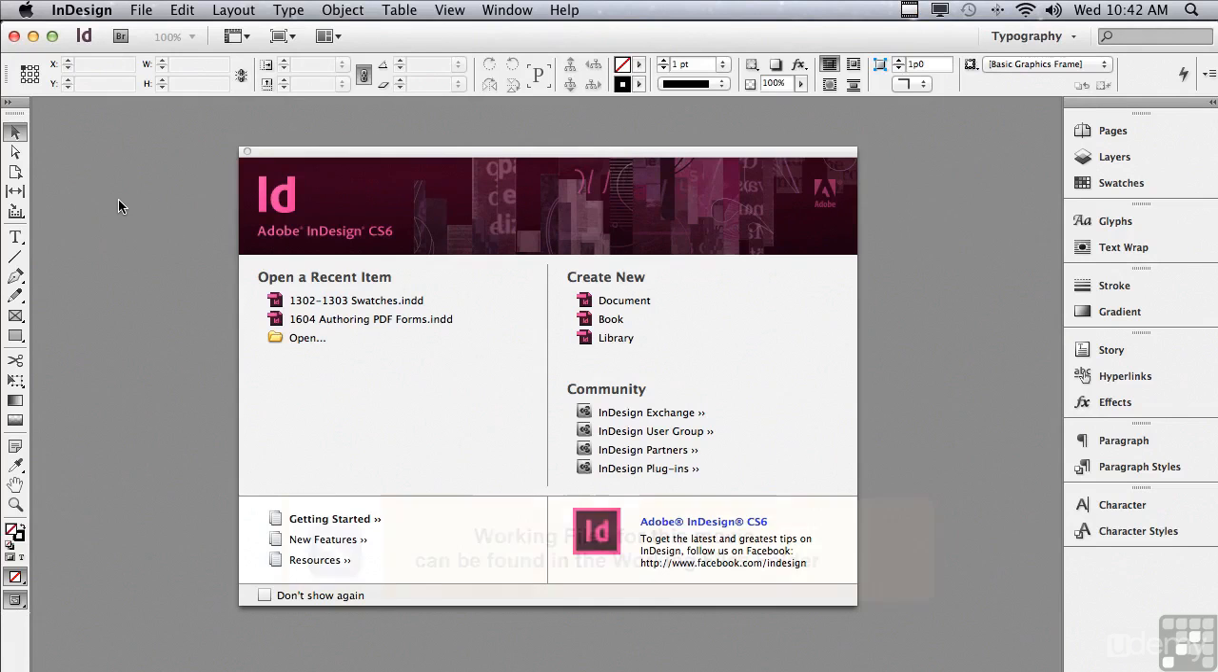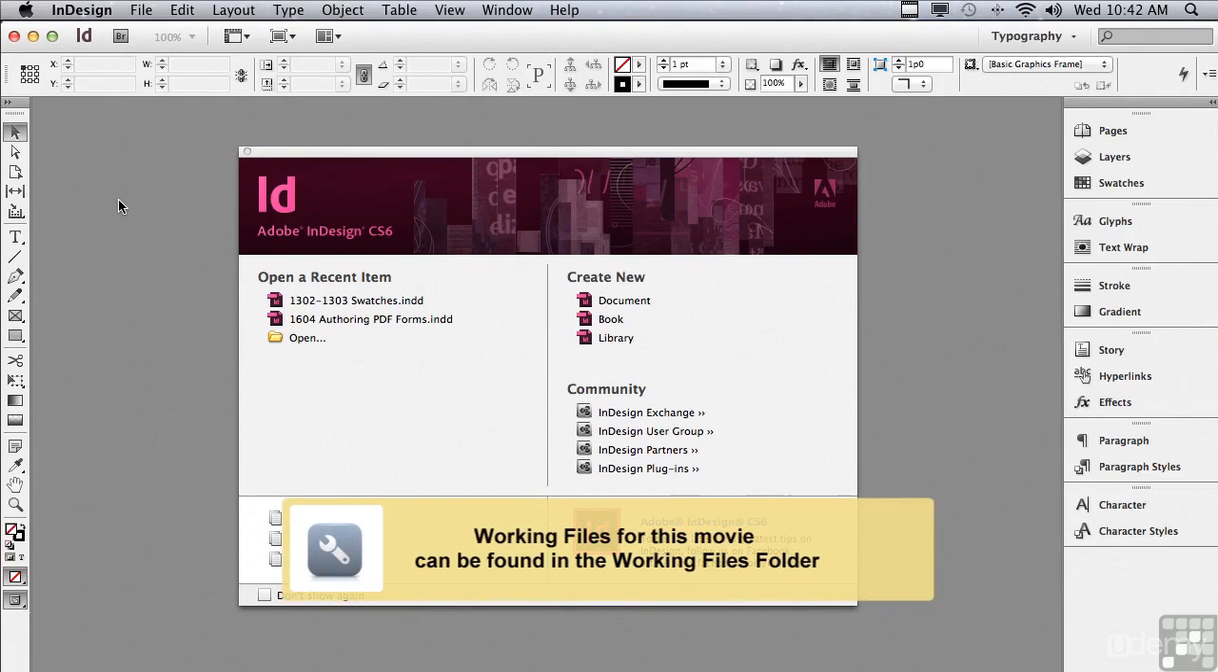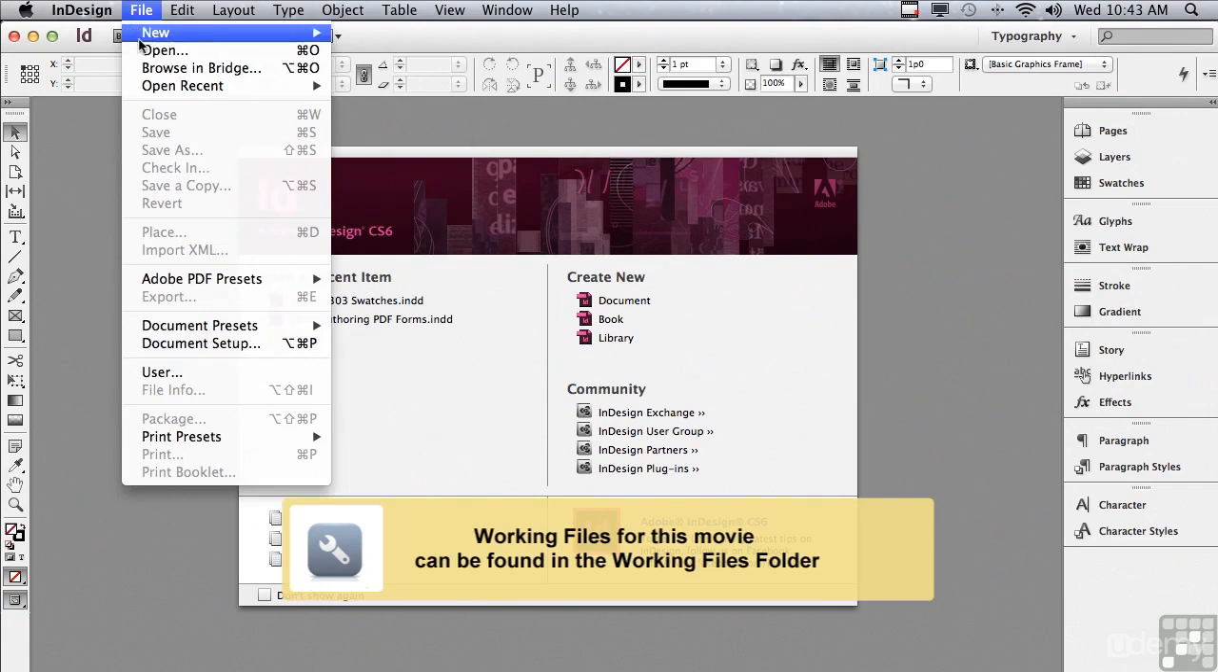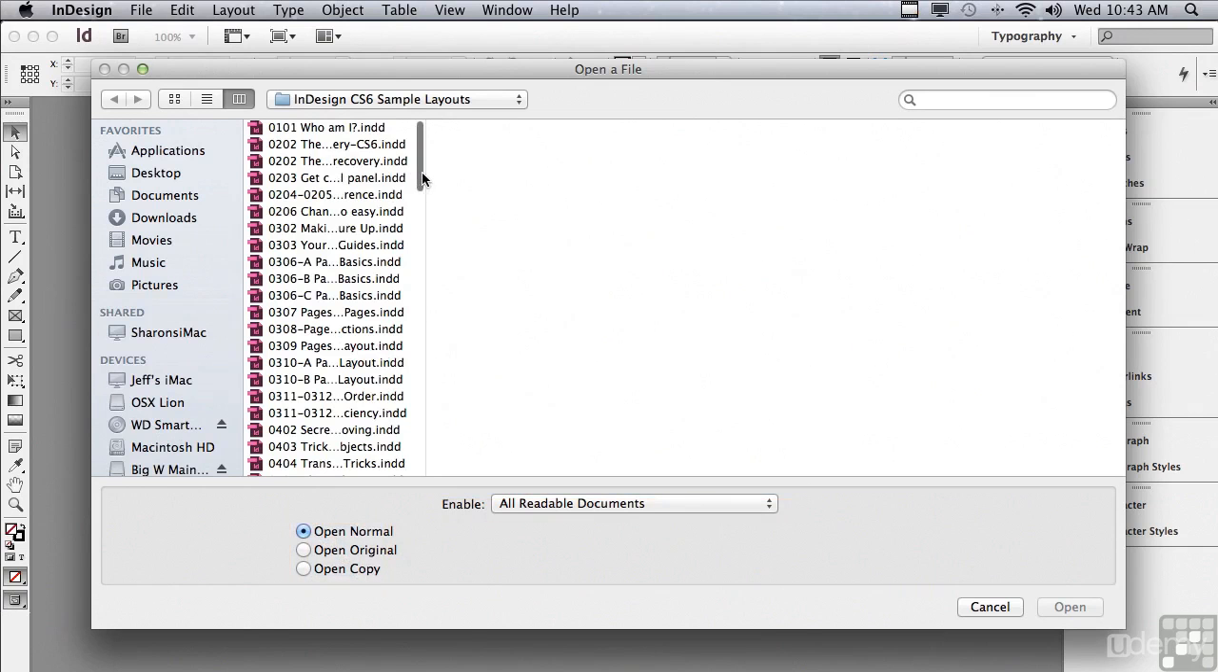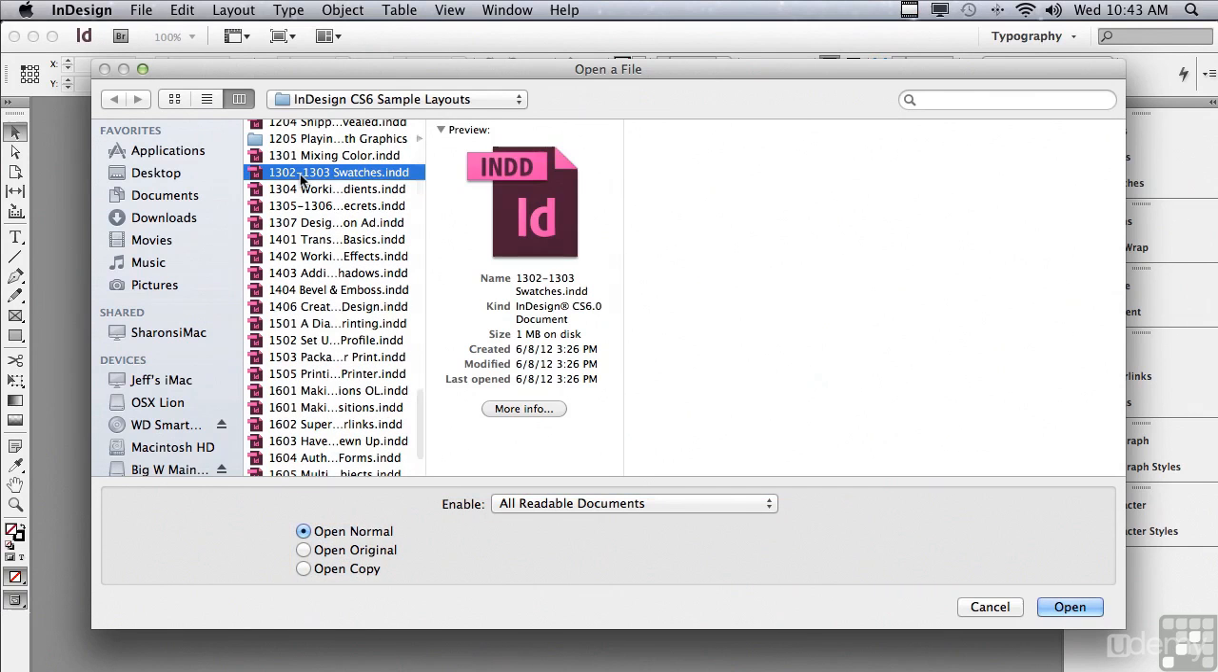In this lesson, we're going to discuss the basics of swatches. If you'd like to follow along, go under the File menu to Open, and in the Sample Files folder, scroll down to 1302-1303 Swatches and just click Open.